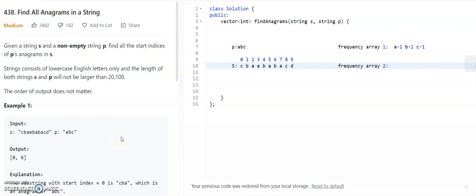Hello, welcome. Here we can find this question in LeetCode, and the question is about finding the positions of the anagrams in S of the P. So let us take a string called P, that is ABC. What will the anagrams be?